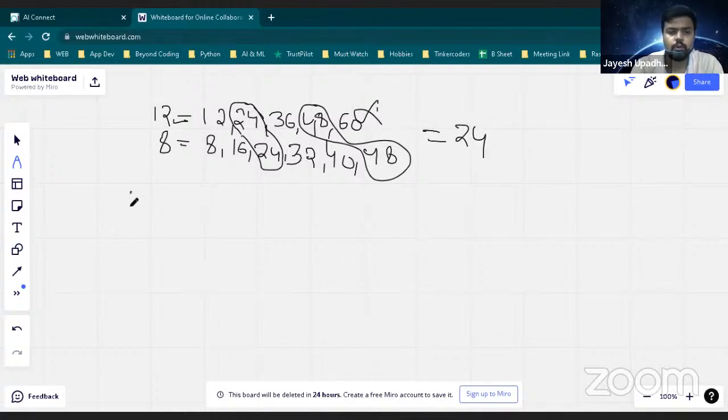Now this question is for all of you. What will be the lowest common multiple of 15 and 20? Okay, giving you 1 minute. All of you do it. 15 और 20 का common multiple. Take out your notebook and try to do it.